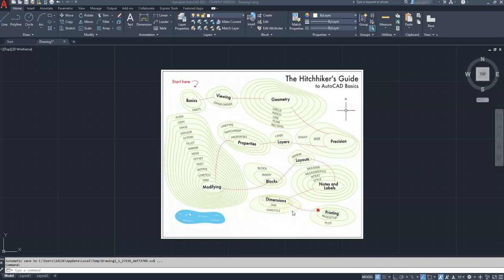There are many different types of dimensions and different ways to dimension, and we're going to look at how to navigate those. And then at the end of our journey, we're going to stop right out at printing, where we're going to take our design, put it on a layout, and actually print it to PDF or print it to a plotter, or just print it to an 8.5 by 11, whatever it may be.